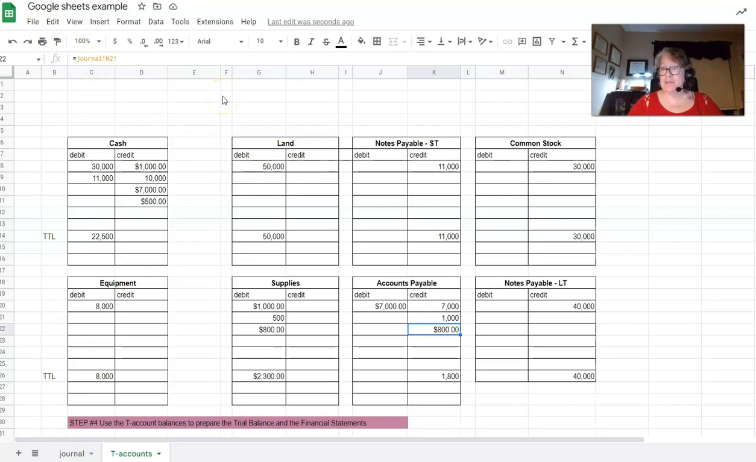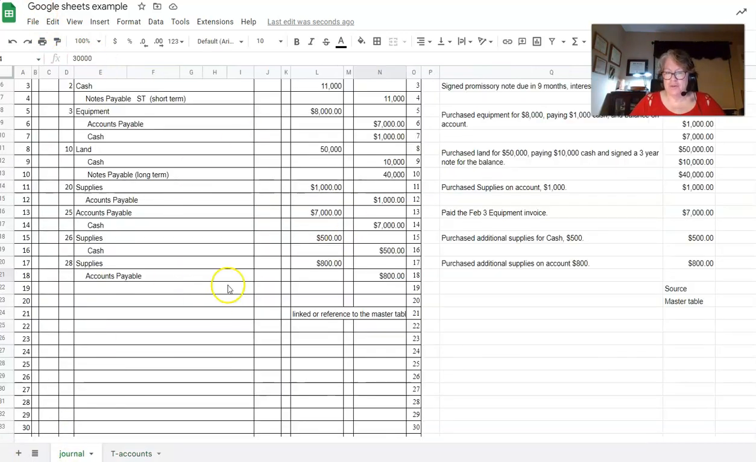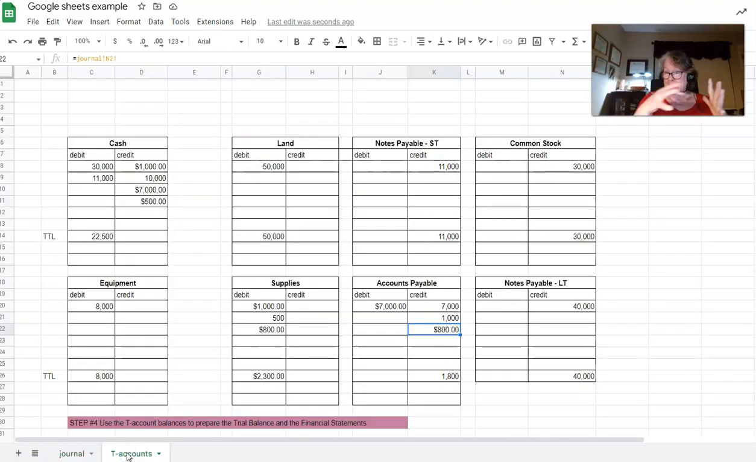Okay, so I finished posting all my journal entries. All of the entries here are now linked in my T accounts. So let's look at a couple of things. One, some of my numbers have dollar signs and two decimal places. Some just have commas, no dollar signs. I've got a very inconsistent picture. Well, I would like all of them to have dollar signs.